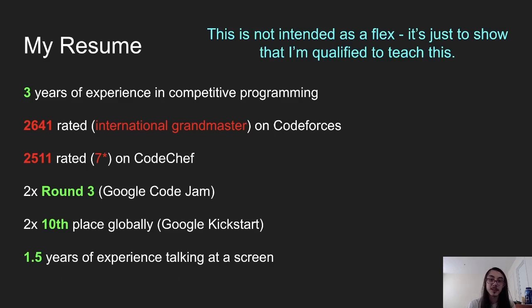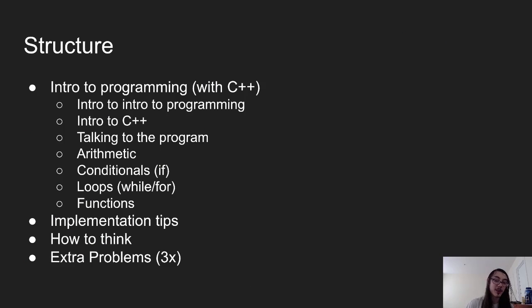And with that said, let's get into the actual lesson now, finally. But one more thing, sorry. Before we start the lesson, let me just give you a quick overview of how this will be structured so you know what you're getting into.